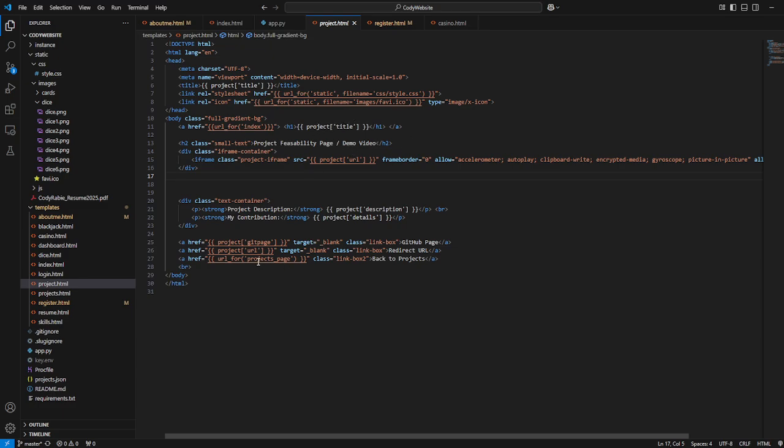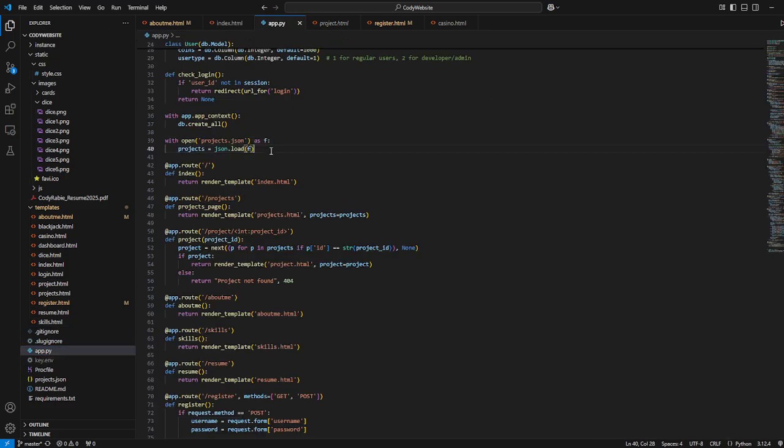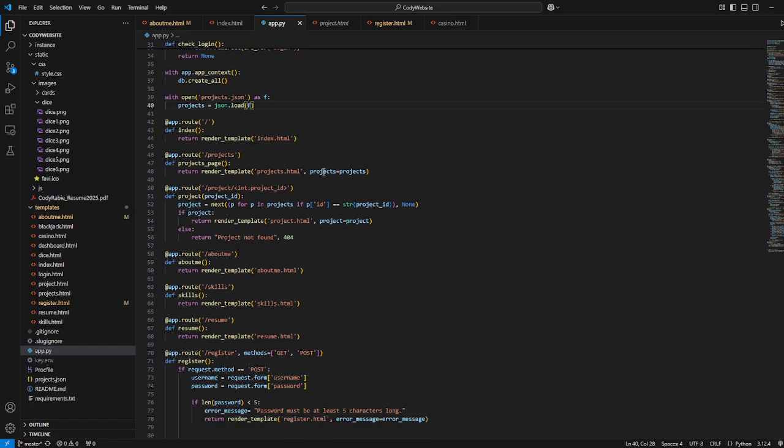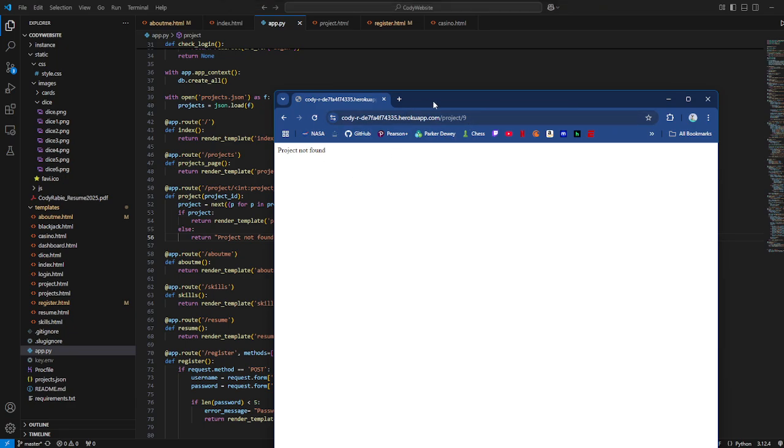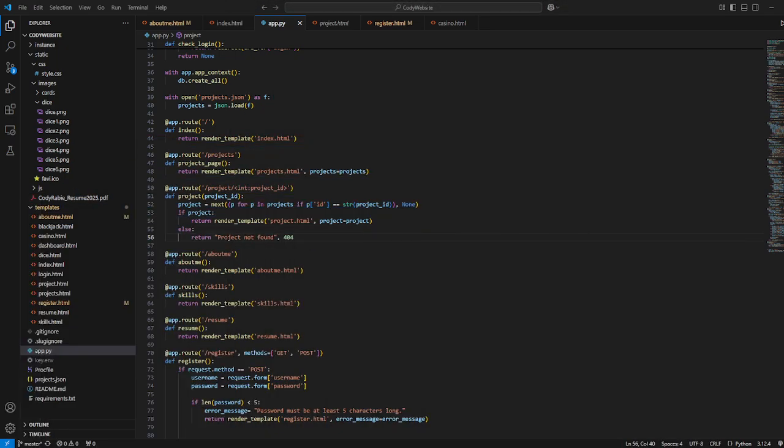So that information, all of this, is coming from a JSON file, which we load in app.py right here, and is passed right here. So we choose here which one was selected, the project ID. If the project ID equals the one that was selected, we're going to render that template with that project info. Otherwise, we're going to say the project has not been found. For instance, try to do 9, project not found, right? Because it's not a project. In our JSON file, we only have 8.